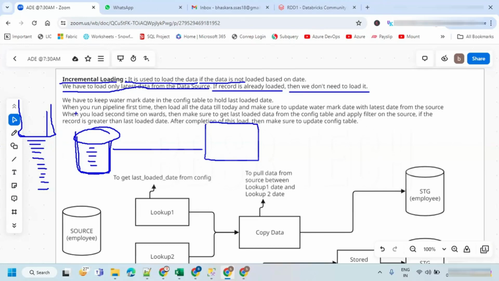In order to handle that, we are going to have a watermark date. We have to keep the watermark date in the configuration table to hold the last loaded date. How do you know till what date you loaded the data? That detail you have to keep inside the configuration table. We are going to see all of this practically.